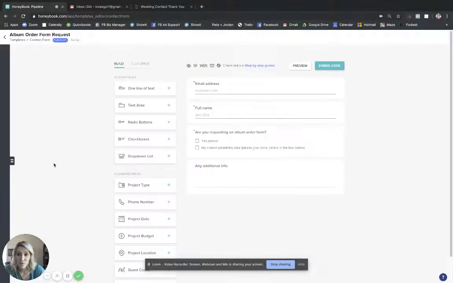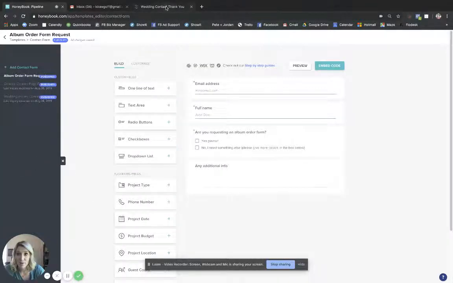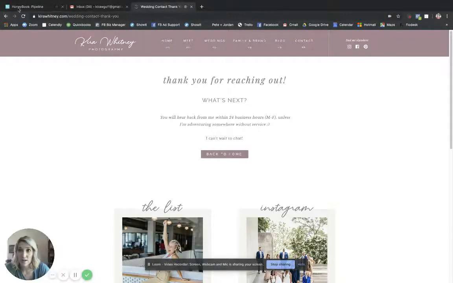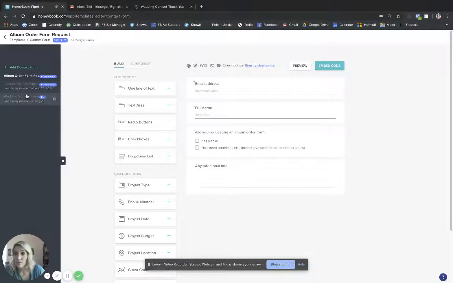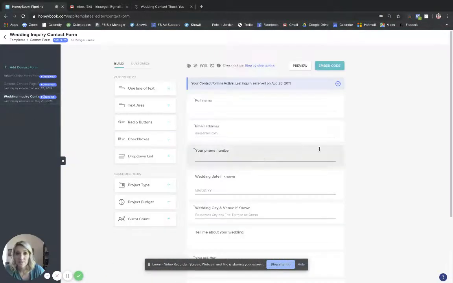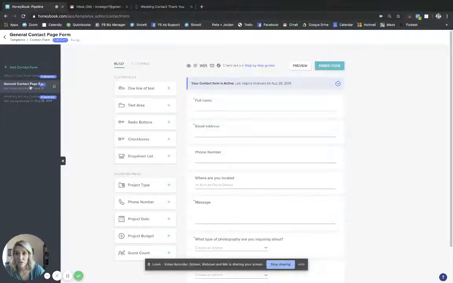The contact forms you can have, this is where that last one that I was on, that was my wedding one, which is right here. So then you just use that embed code to put it on your website. And then I have a general contact form as well.